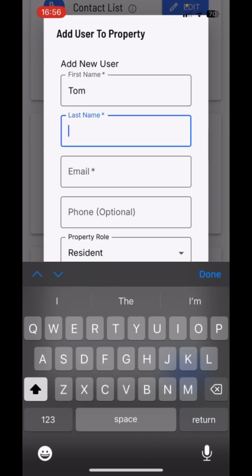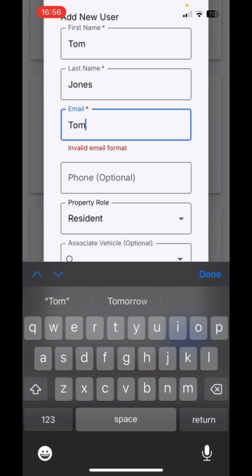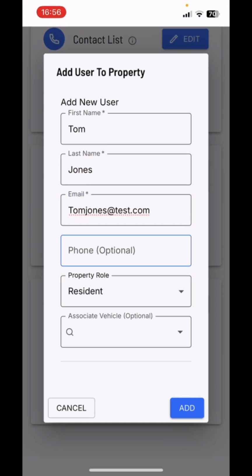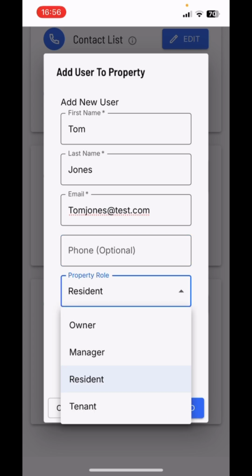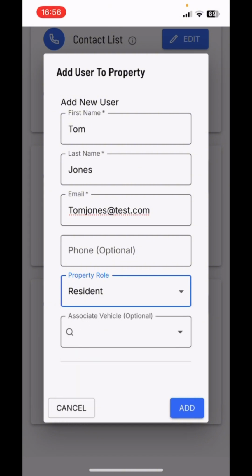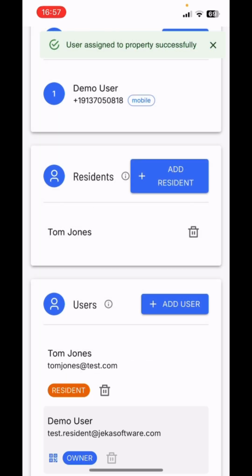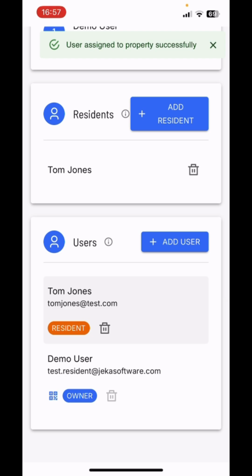To add a user, very similar, click Add User, input a first and last name, input the user's email. You can put in a phone number for the user, and you can assign whatever property role you want for them: owner, manager, resident, or tenant. You can associate them to a vehicle, and then once you're done, click Add, and this will add the user to the property. Now, the main difference between residents and users is residents are people who don't necessarily need to have access to the Watchtower platform, whereas users will be people who generally sign into Watchtower with an email and password.